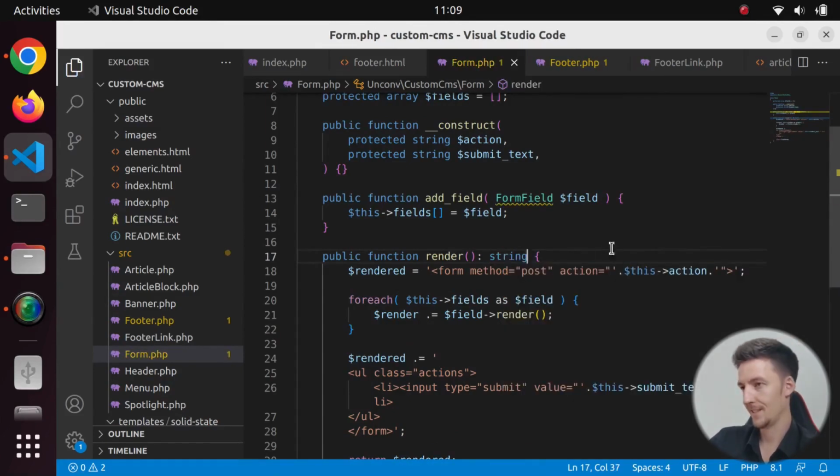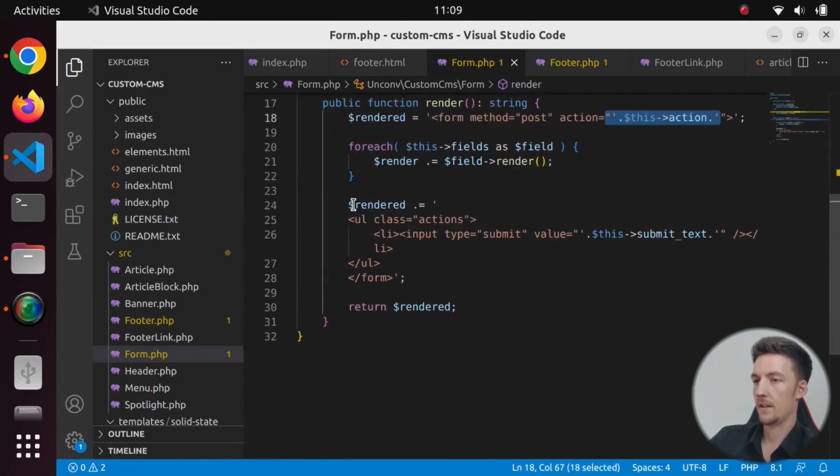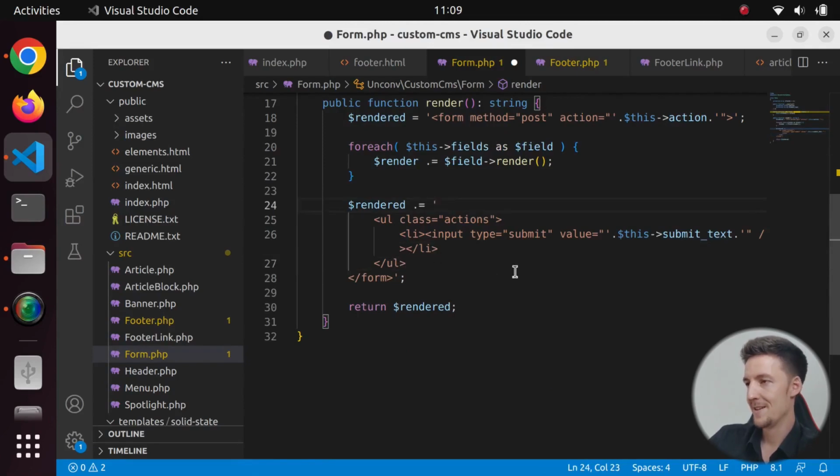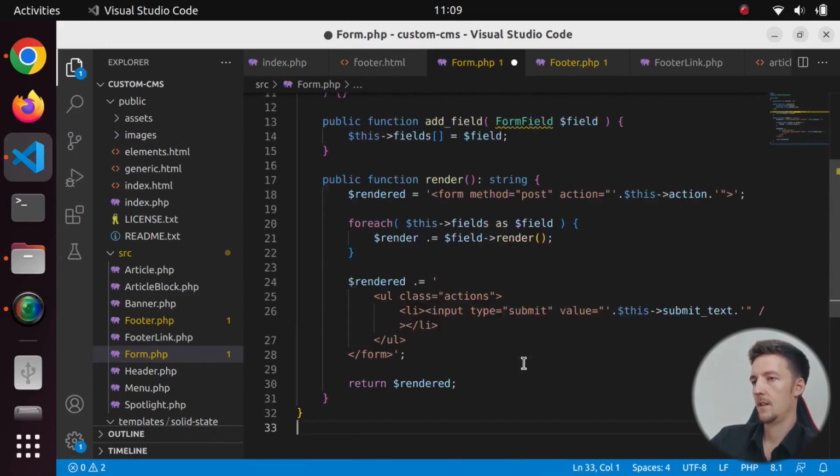Okay, that solves it. So when we render a form, we start the form tag and set the action, and then we loop through all the form fields and we render all the form fields. And then we add the submit button in the bottom. I don't know how to make this pretty, but anyway, it will add the submit button, and then it will end the form tag, and then return the rendered form.